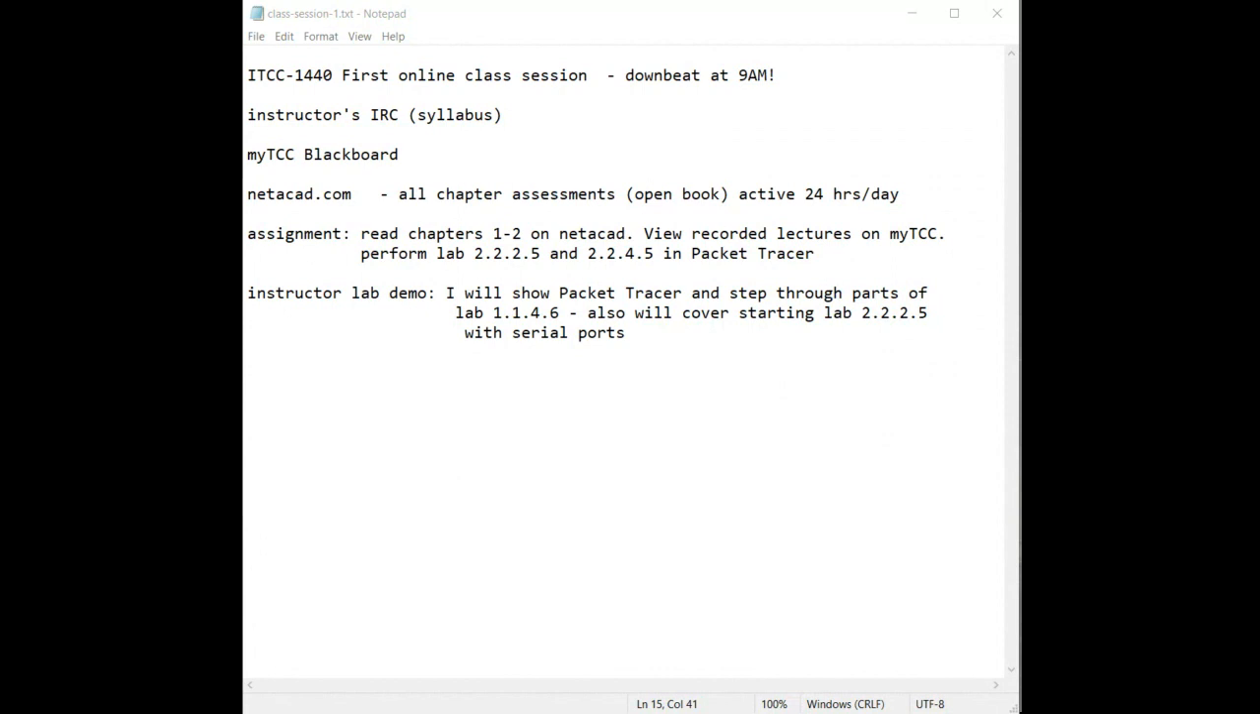A couple of you guys have not been in this class before, so I'm going to step through this and show you the syllabus requirements, the instructor requirements for this. Stand by one, I'll share that document.